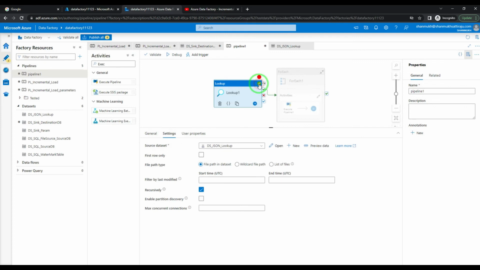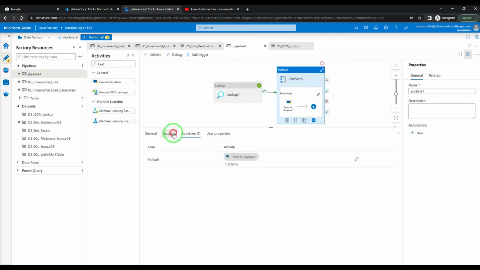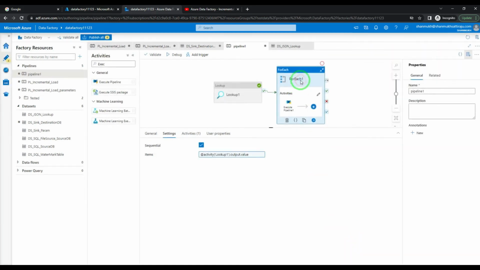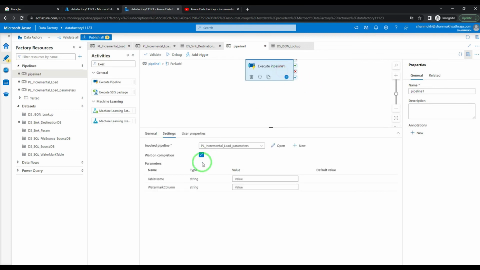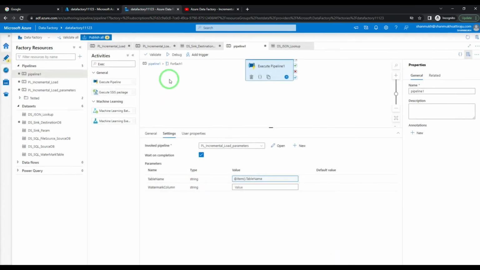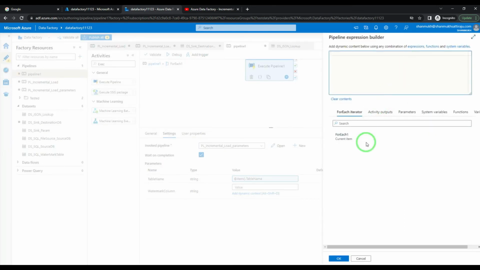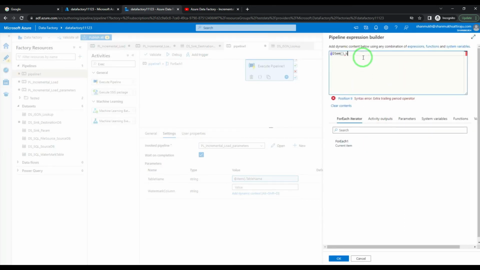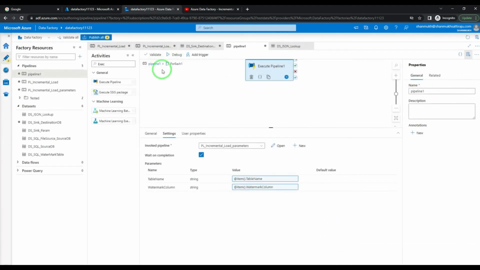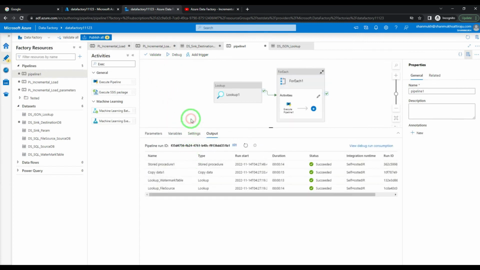So for the for each we need to give the values first. So I am telling the for each to read these values. This will give the values, which is both table name and the watermark column. For the table name, I need to give current item dot table name, and for watermark column, dot watermark column. So I got this information from here, from the debug activity.